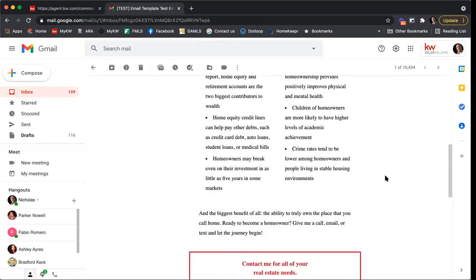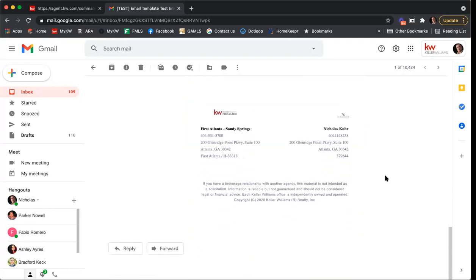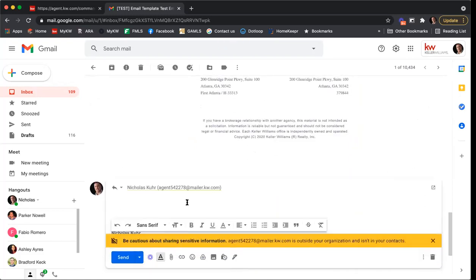Really clean, very professional. And I literally had to do nothing here. And it just loads all of that information. And if someone were to reply and click reply here, see how it sets up. Oh, okay, that's weird. It should actually go to, that maybe just because it is a preview, but it should go to nicholascore@kw.com.